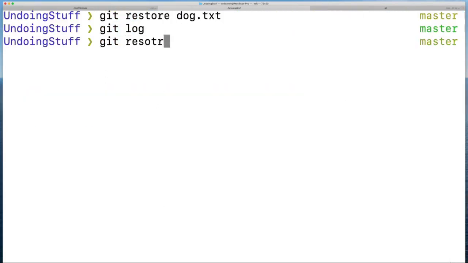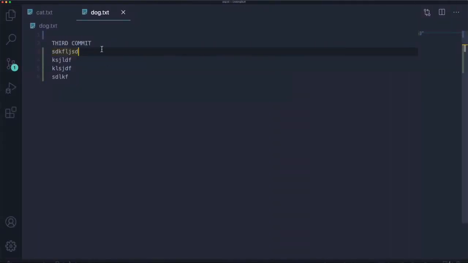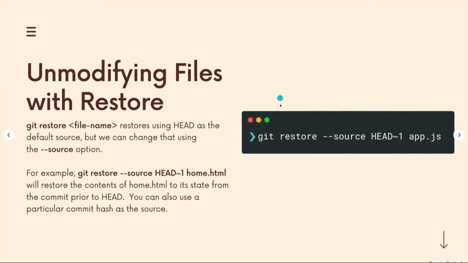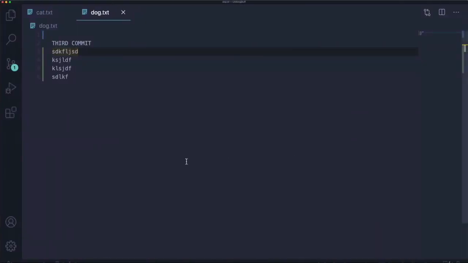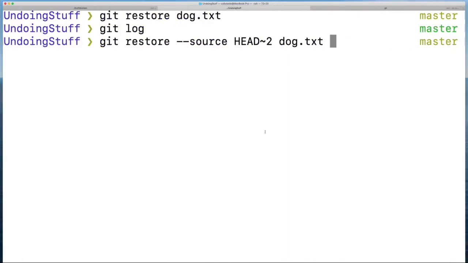So I can do git restore --source head ~2, and then the file name. And whatever is in here, I have unstaged changes. I'm going to lose them, which I don't think I made a big enough deal about earlier, but those changes are gone. If I haven't added or committed those changes, if I lose those changes, Git has no record of them. So only use this if you are comfortable truly going back and getting rid of uncommitted changes that you have at the moment. All right, so here we go.